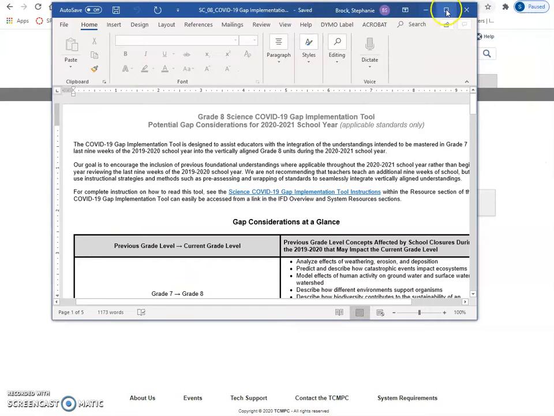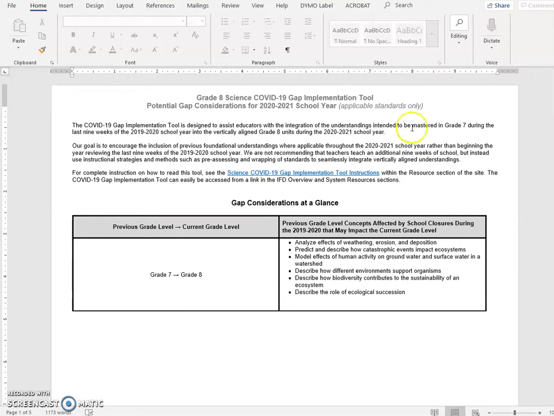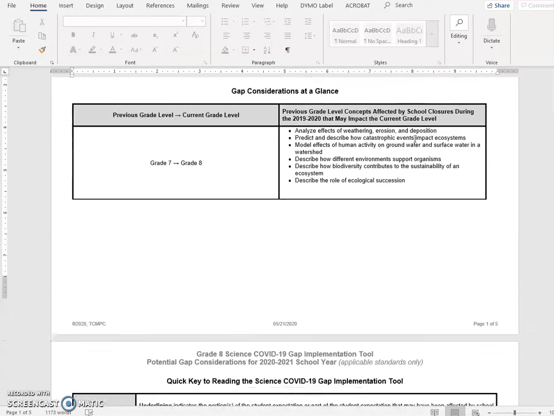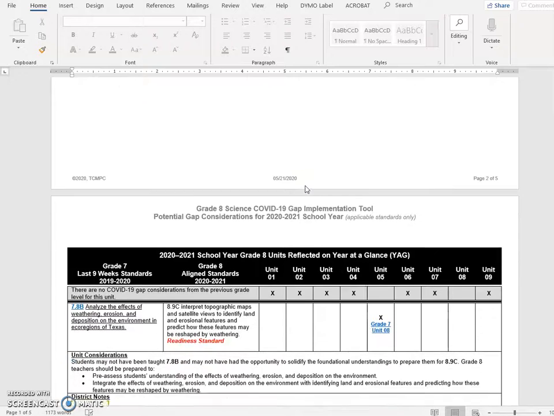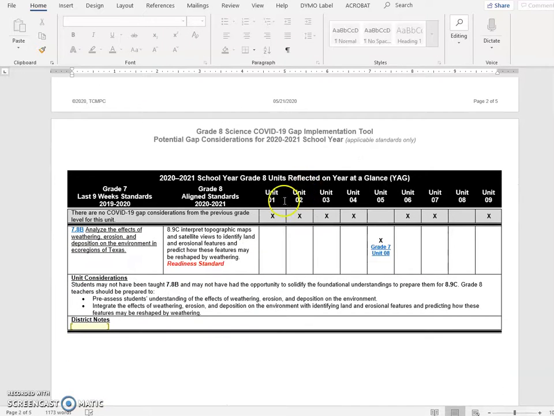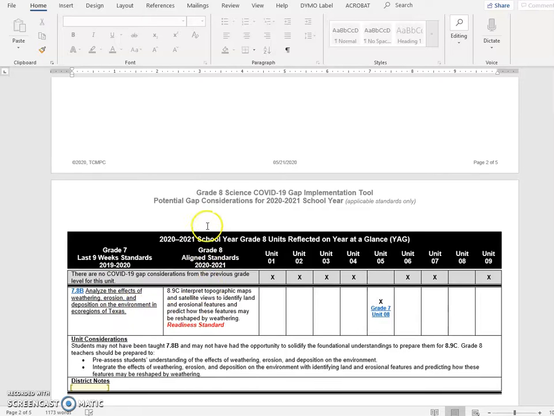This first part is just explaining what the tool is and how it's meant to be used. It'll give you a quick key on how to read the implementation tool, but it is pretty user friendly. It shows you in which unit there is a possible gap, and it shows you, for that grade level, what unit that's going to be from, and what standard it's going to be related to.